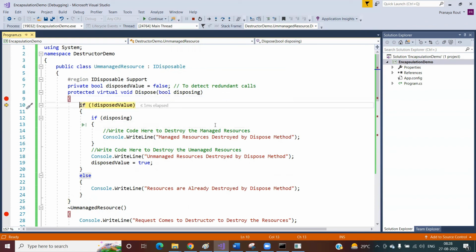Again, what I'm doing is checking whether this value is false, and not false means it will return true. True means it will come inside. And what we are passing is true. True means we are also going to destroy the managed resources. Managed resources destroyed, unmanaged resources destroyed, and we are making that disposed value true. Now you will see that this value is true, right?